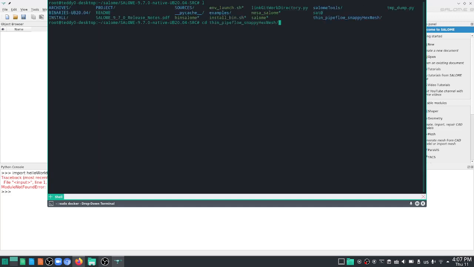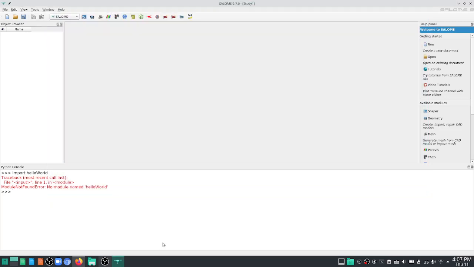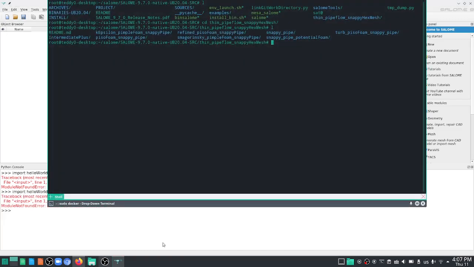And let's go to thin pipe flow snappy hex mesh. Again, if we import hello world, you will find that it's the same message, right? So how do you tell Python inside this Salome that, hey, I want to look in this specific folder to find this specific file?